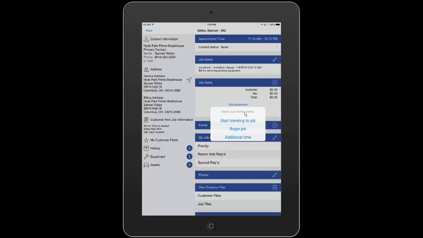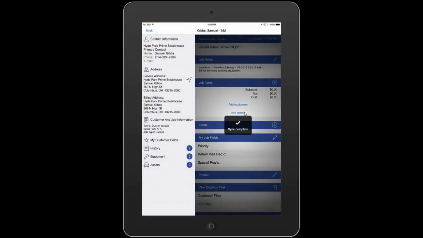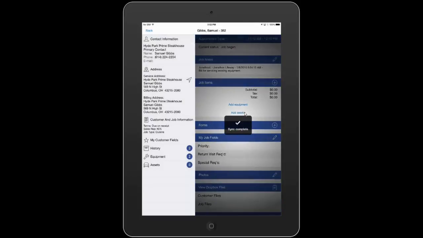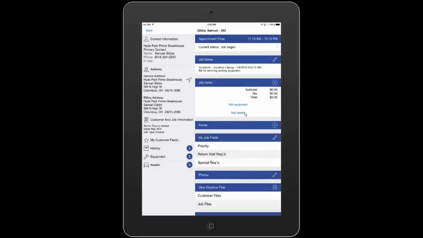So for instance, we may want to tap start traveling to jobs so we can send that information back to the office. When we get to the job site, of course, we probably want to tap on arrived at job and then likely begin job. You see, every time it does that, it does a little sync, which sends that timestamp back to Smart Service, back to the office, so that those times can be recorded.